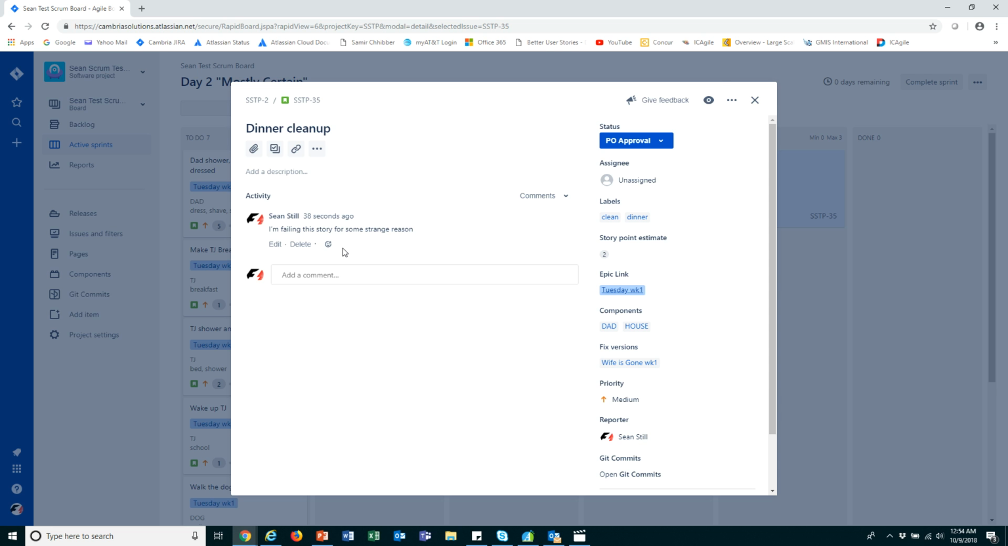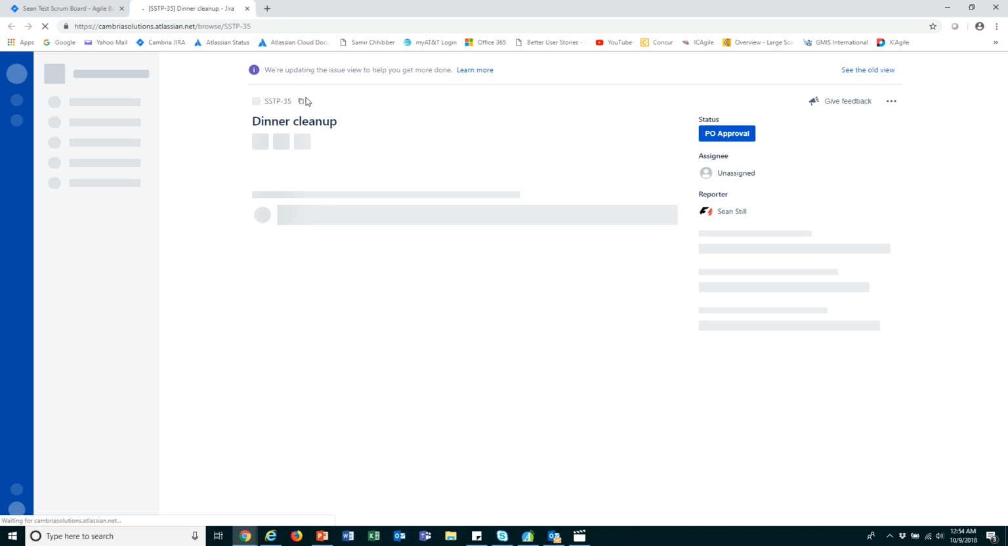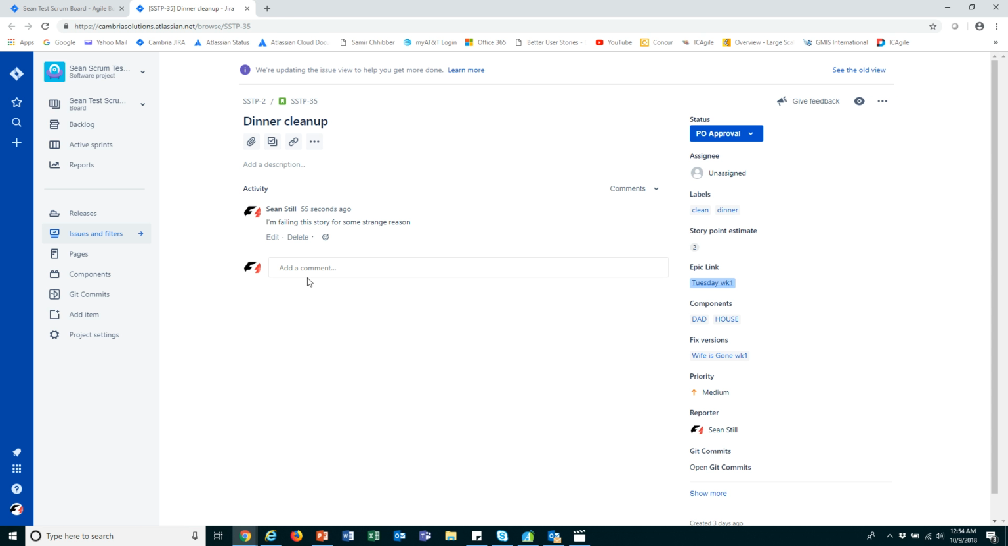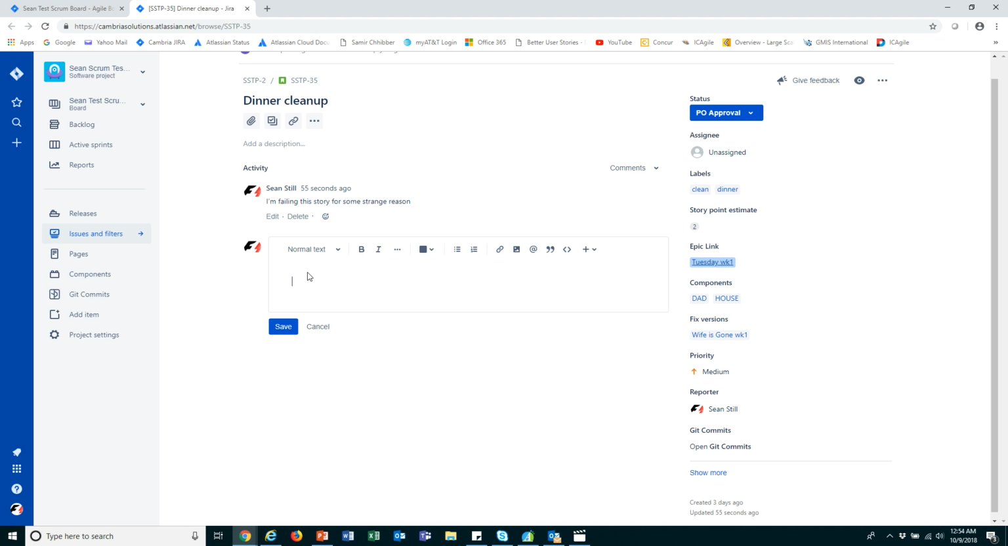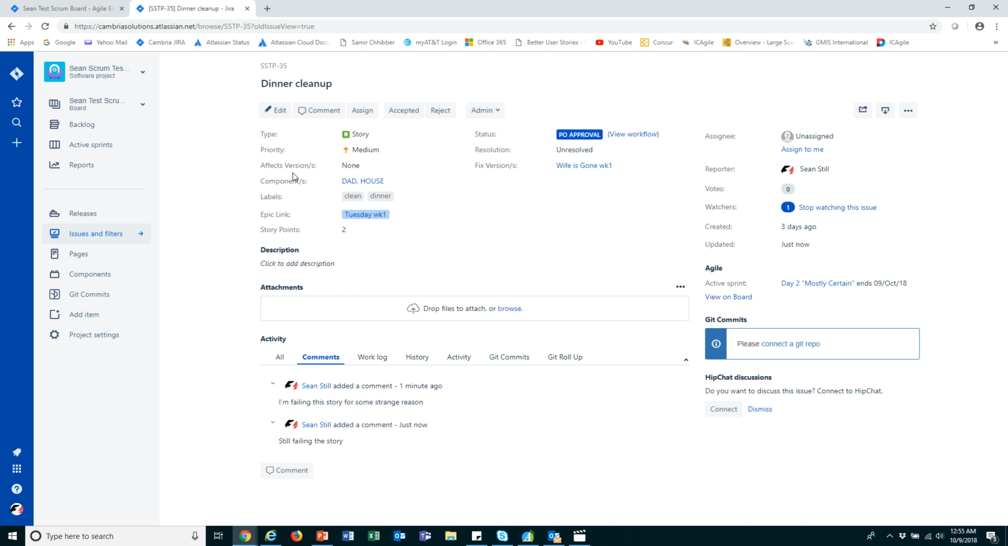All right, so that's one way that we can add a comment to an issue. Another way that we can do it is, we're going to go ahead and open up the story a little further here. And you can see that we see the comment window again when we've opened it up in the full view. So we can go ahead and do it again. Still failing the story. Go ahead and save it, and there's our second comment. Look at it in the old view. This is actually how it looks.